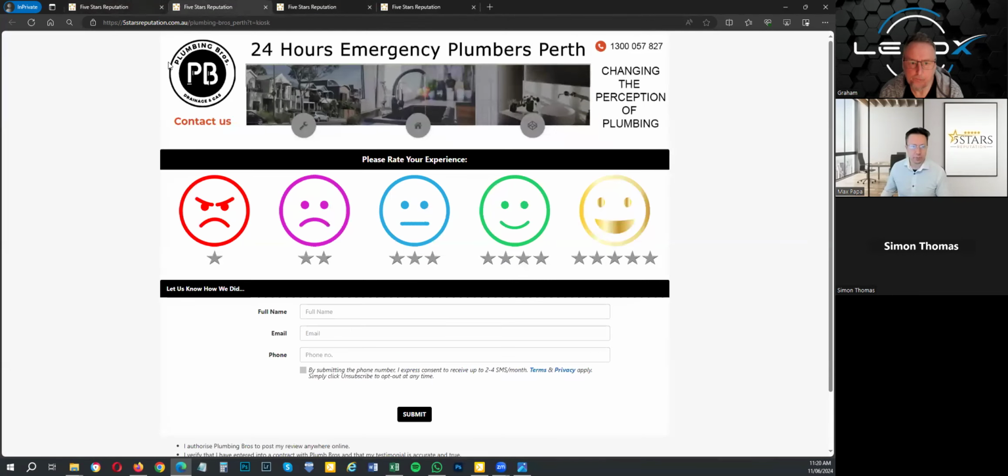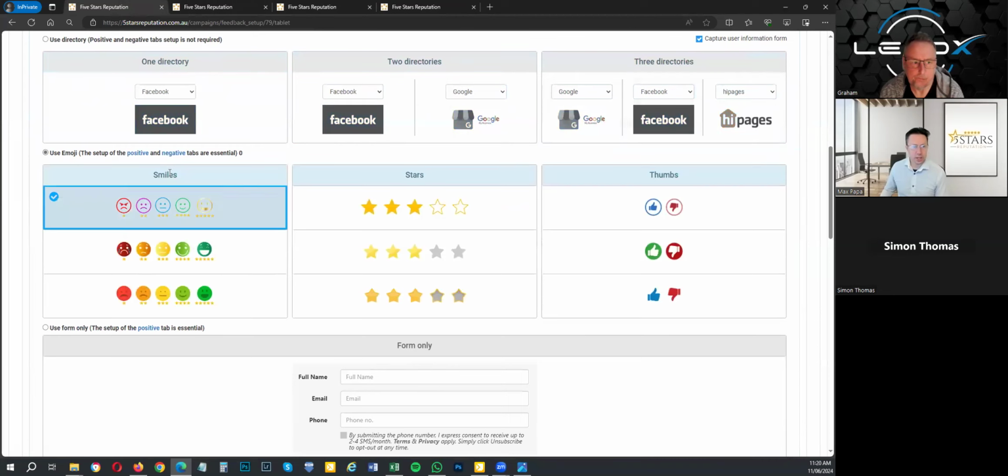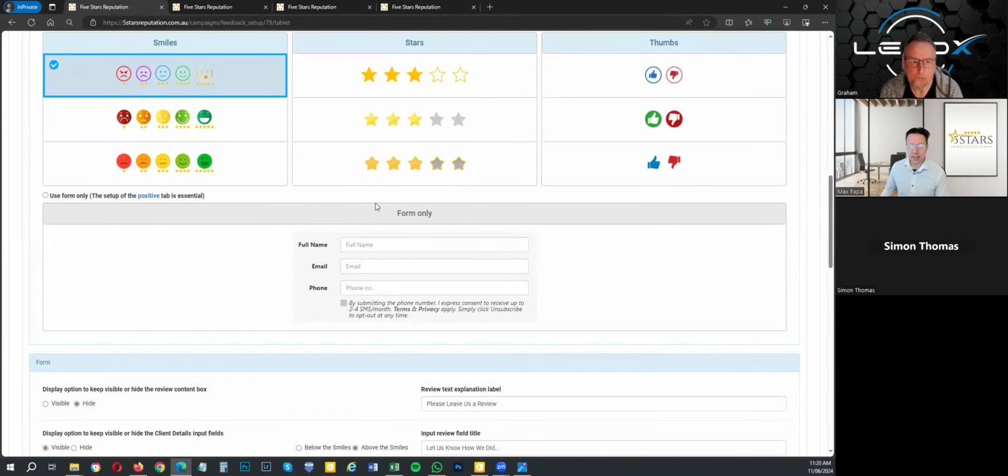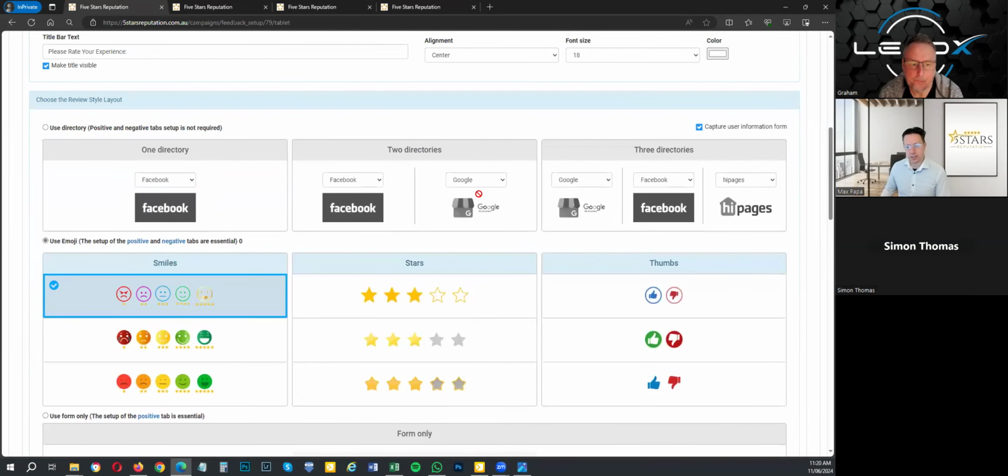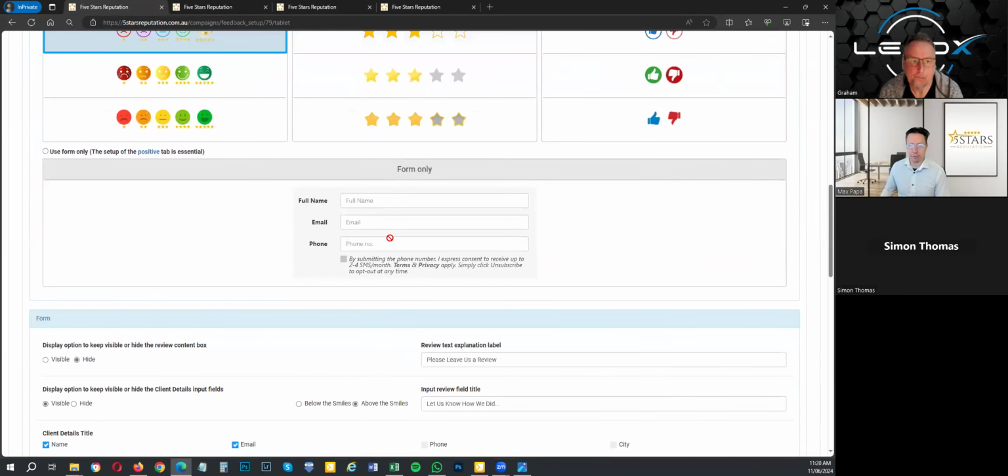Very straightforward. Okay, or you can use emoji, and we got 9 different types of emoji style. Thumbs obviously is more if we want to try to get more reviews on Facebook. Then we got different stars or different smiles. And this is the form only that I was telling you about. So let's say that you don't want to use any of this graphical part. You can just have form only, and it's going to send the email with SMS straight after.